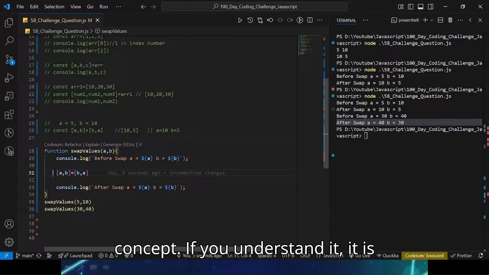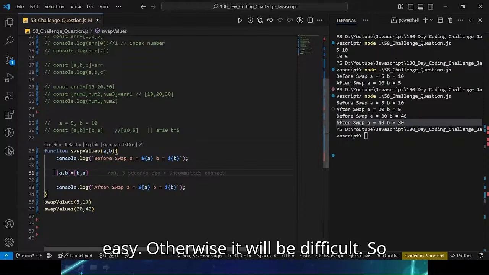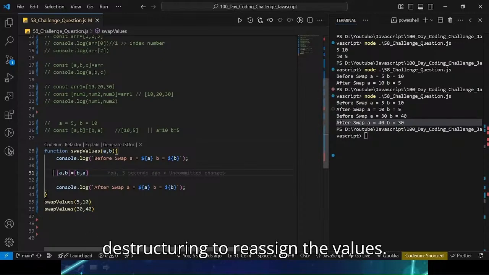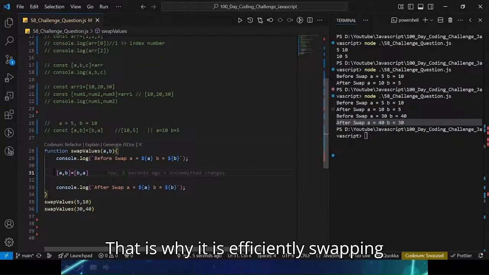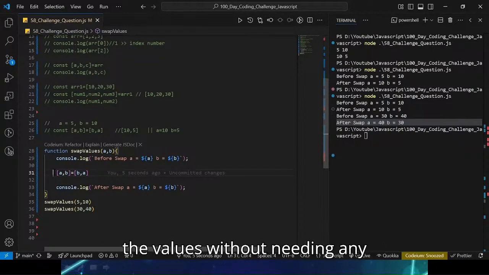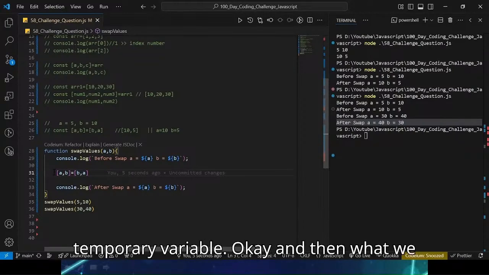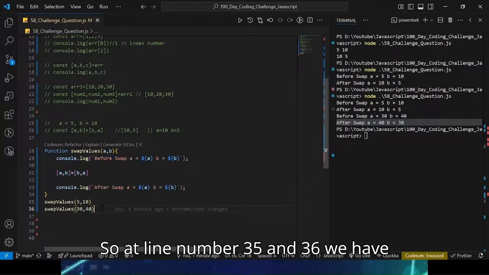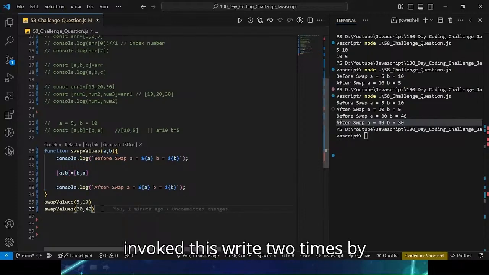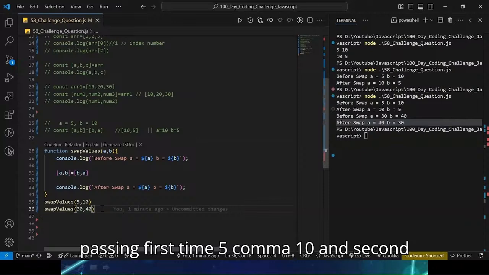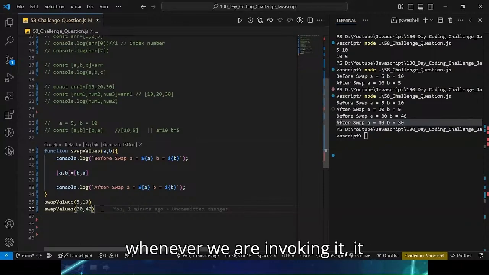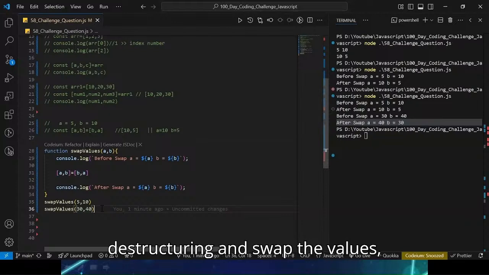But it is very important to understand the concept. If you understand it, it is easy. Otherwise, it will be difficult. So you will have to understand the destructuring concept, and we have used here destructuring to reassign the values. That is why it is efficiently swapping the values without needing any temporary variable. Okay. And then we have just improvised the console.log statements as well. So at line number 35 and 36, we have invoked this two times by passing first time 5 comma 10 and second time 30 and 40.